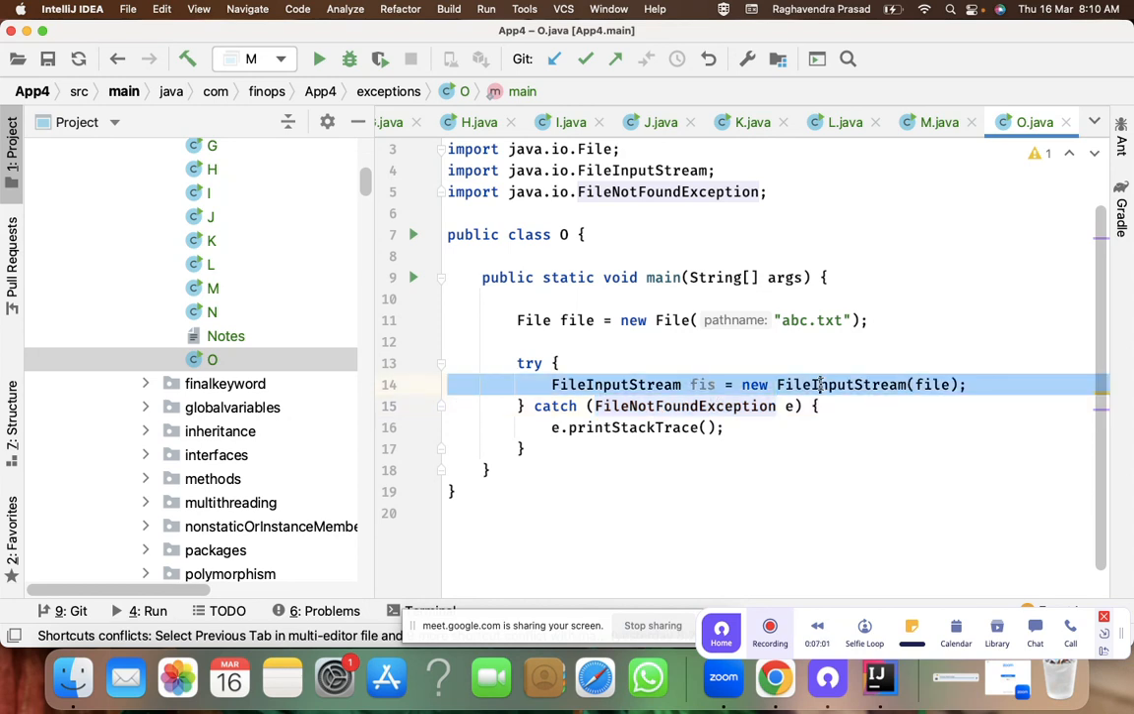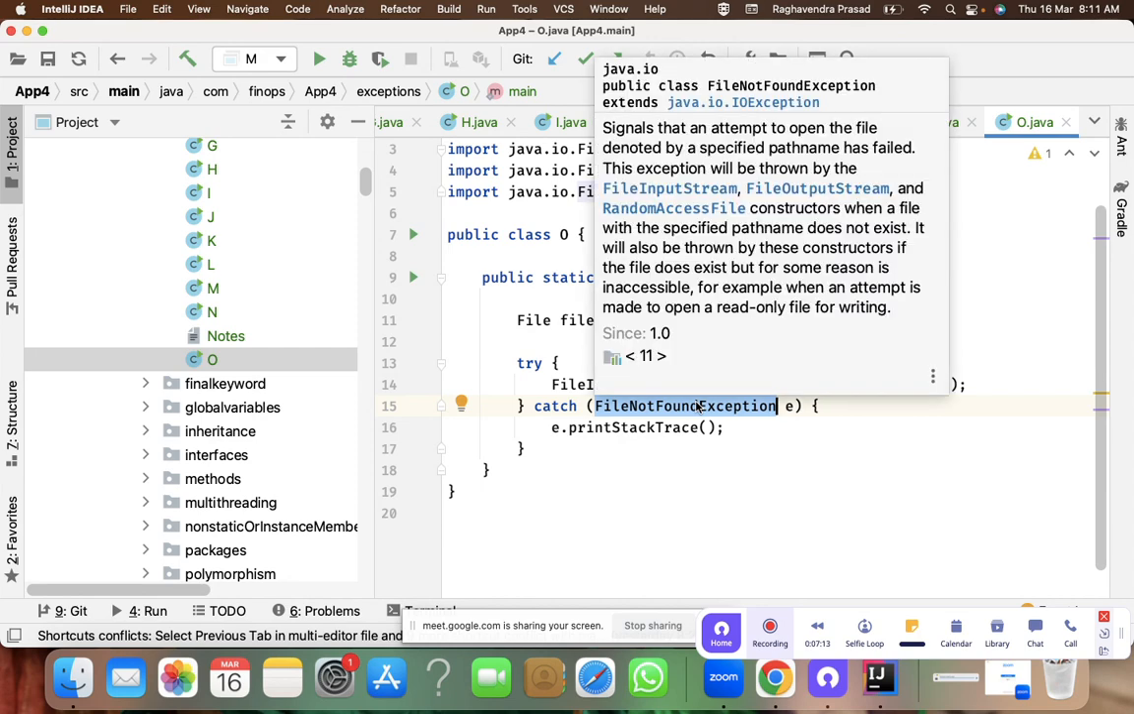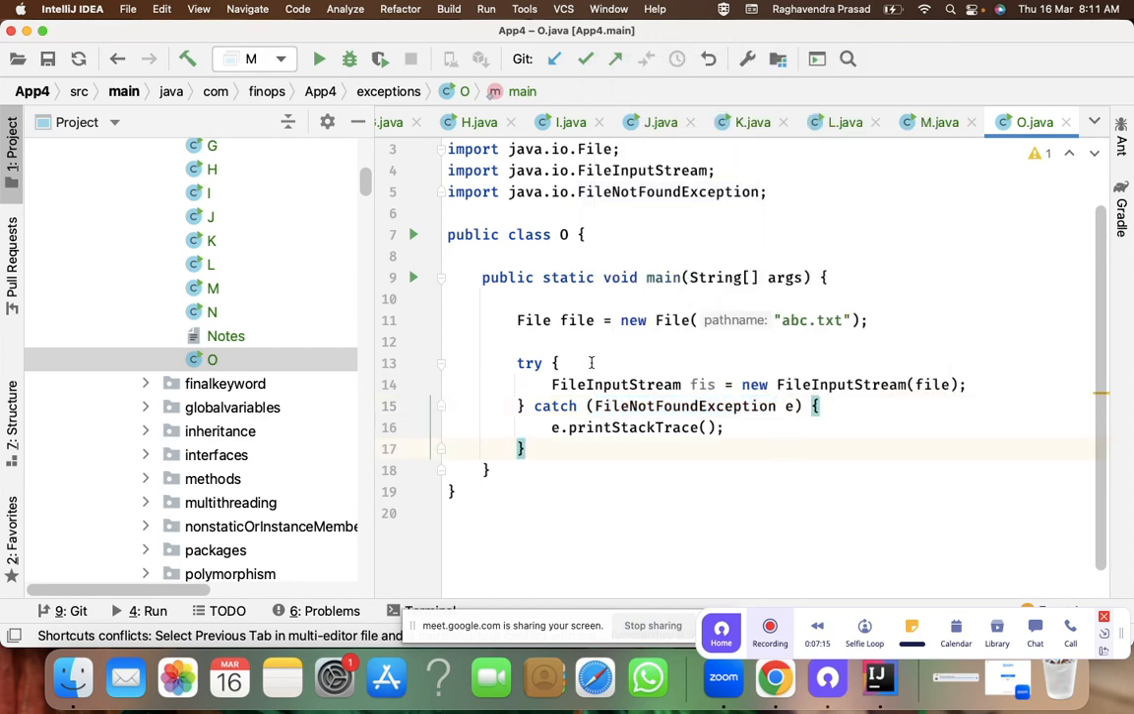This piece of line expects to handle the FileNotFoundException. Just read it in simple English. What does it mean? File not found exception. Why we need to handle this exception is, while reading this file, sometimes the file may exist or may not exist.